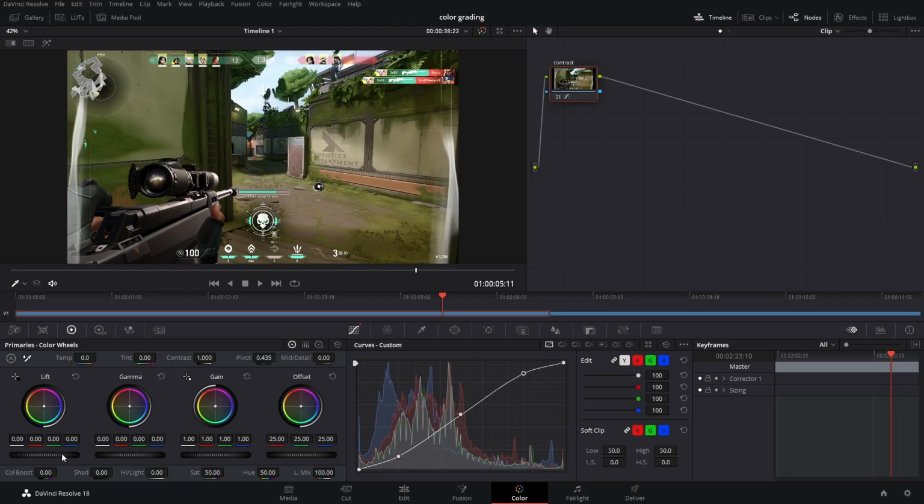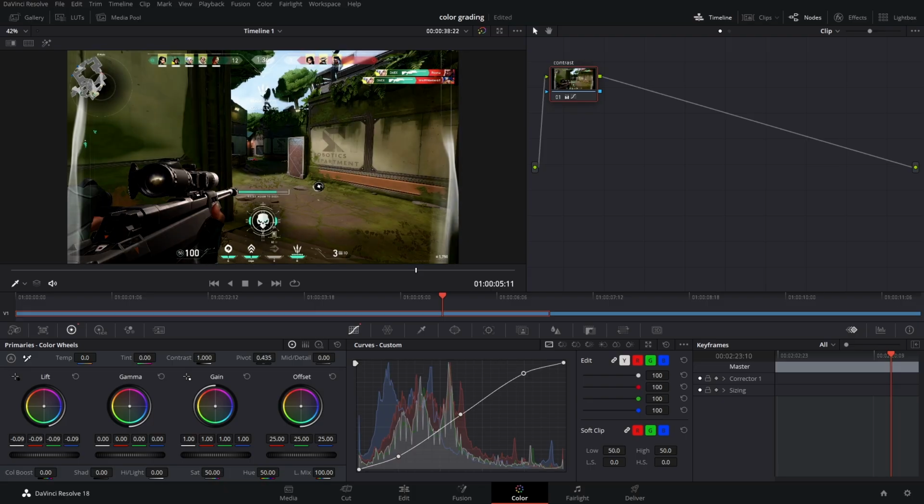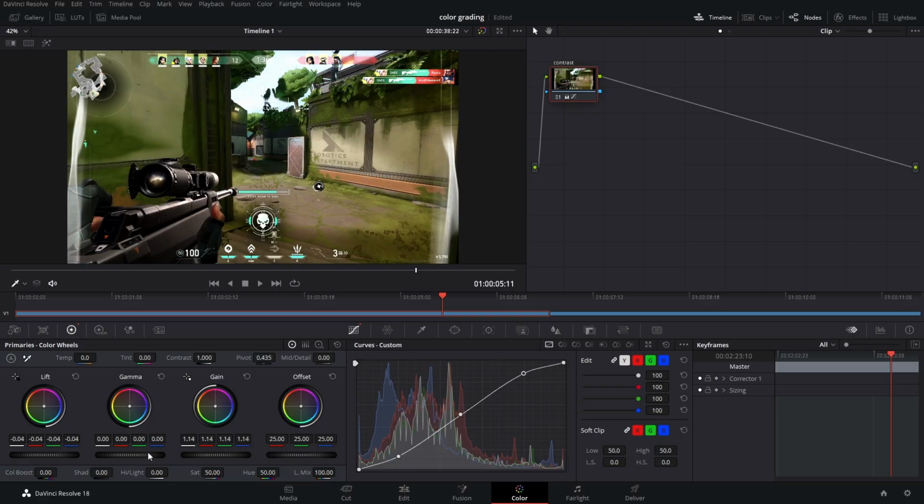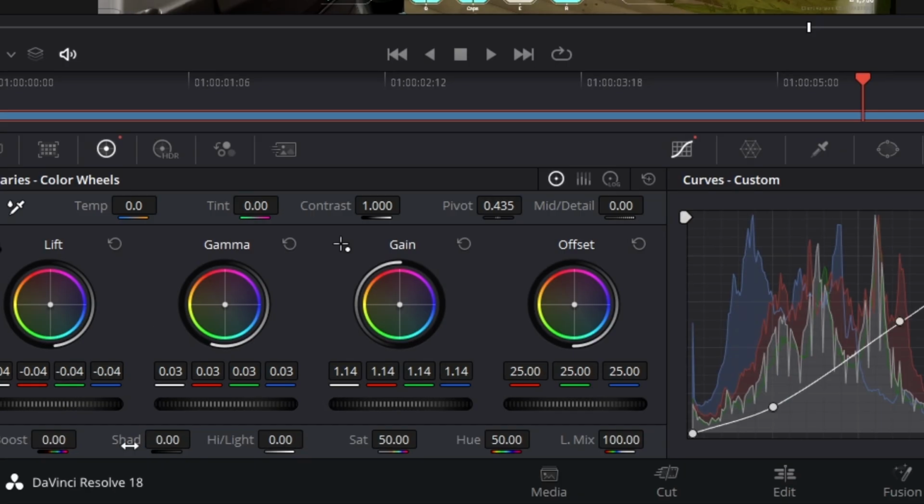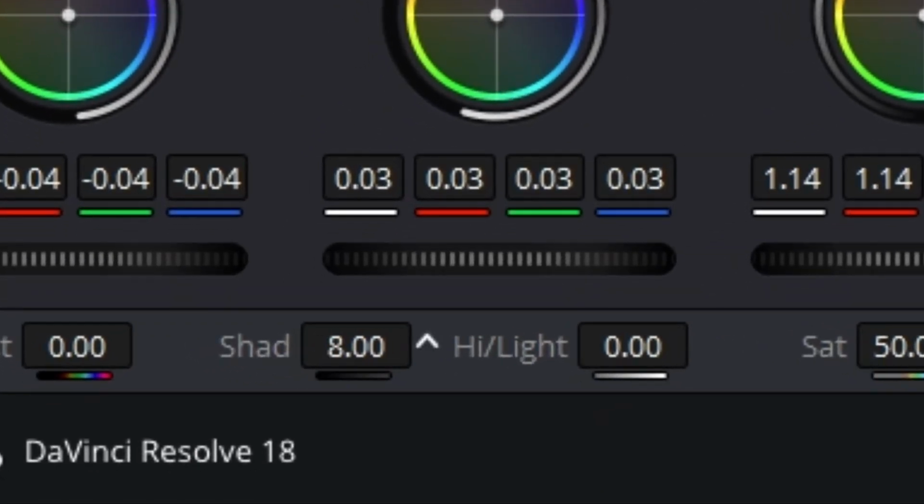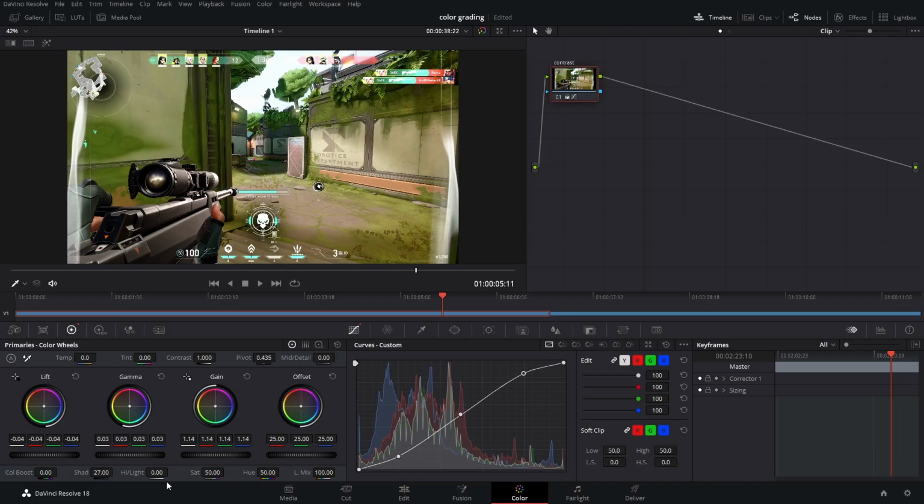So what I like to do is start with my shadows or my lift and just start tweaking it ever so slightly. Next, what I'll do is I'll go to my gain, that is those highlights, and then finally my gamma. Now I can adjust these levels even further by adjusting my shadow right here. I can also bring down my highlights with this right here.